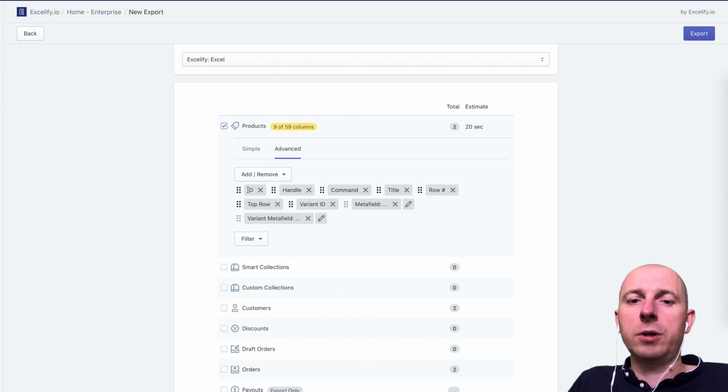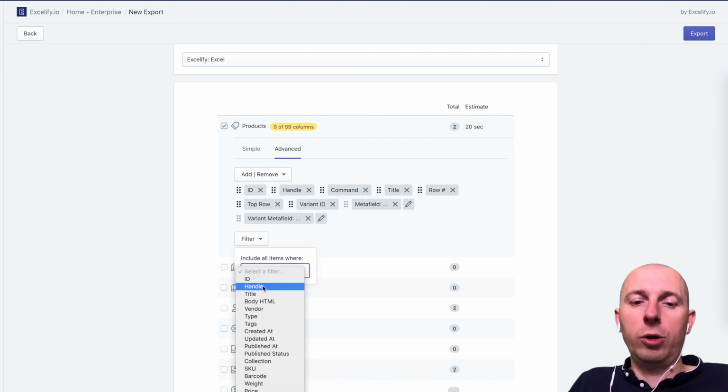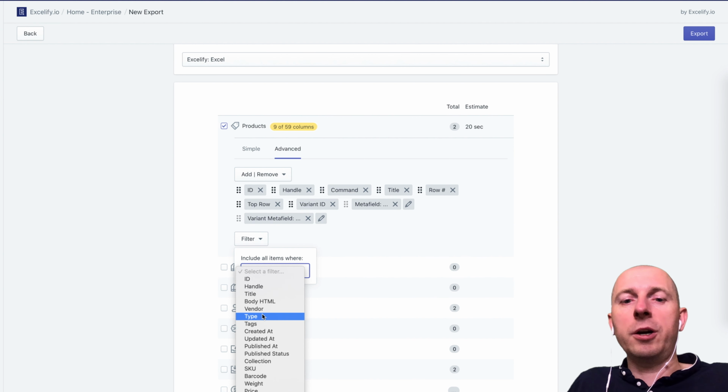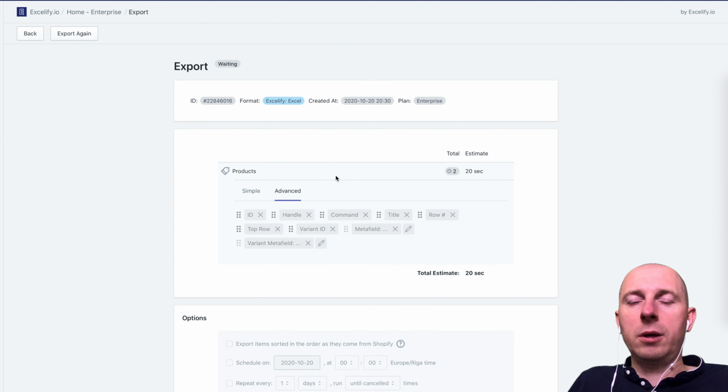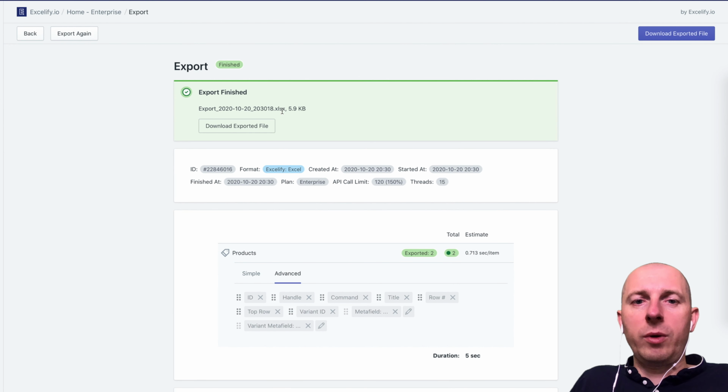We will just keep ID, handle, command, title, row number, top row indicator, the variant ID, and the metafields and the variant metafields. Also, if you need to update just specific products, not all of them, you can always apply filters, and you can filter by all of those fields to specifically target the products that you want to update this time. But we will export all of them because we have just two sample products. I press export and we wait while it's finishing. All right, so our export has finished and we just download the exported file.